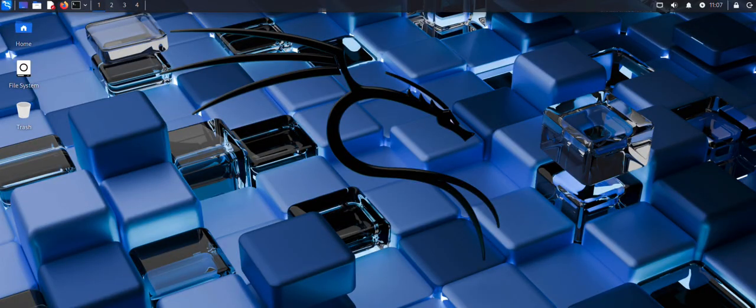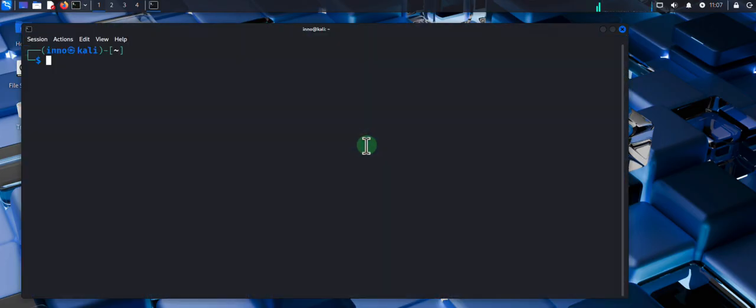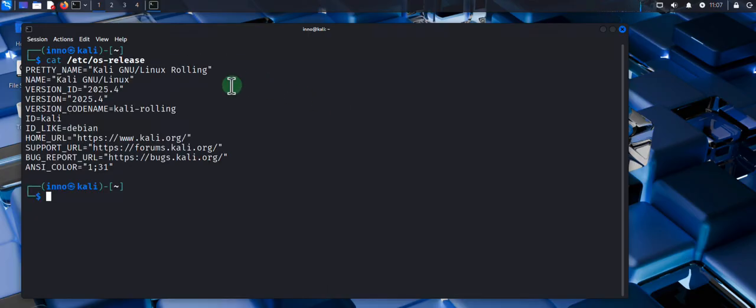In today's video, we'll look at how we can connect to a Kali Linux machine from a macOS device. This is the Kali Linux machine, and what we need to do here is to install XRDP. That's what we'll use to do the connection. I'm gonna open the terminal and let me check the version real quick. We'll do cat /etc/os-release. So the version is 2025.4.